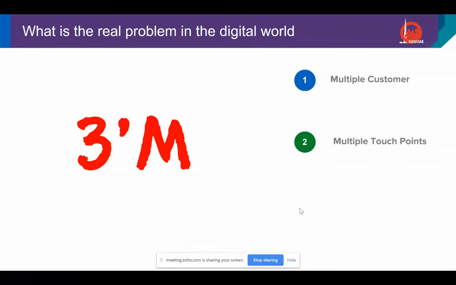I think the second biggest problem is multiple touch points. Currently, if you talk about your brand, let's suppose an example of a bank. You have multiple options: a mobile app, a website, a branch, customer care. You have multiple options for brand interaction, so you have to take care of all these channels as well. Now the third thing is multiple technologies and platforms. Again, you have different platforms and different technologies which you need to take care of while providing a digital solution to your clients.